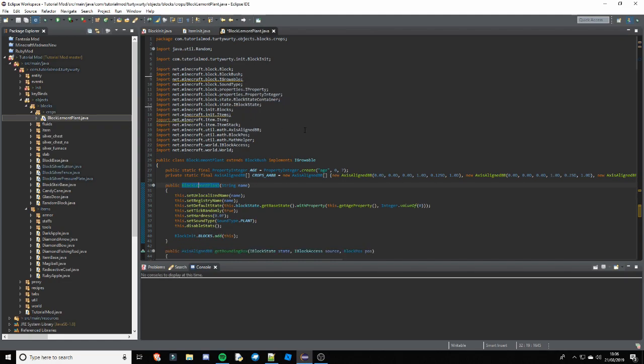So in the previous tutorial I did on this, I didn't cover how you can have different numbers of ages, so more stages basically. You can change that here, where it says PropertyInteger AGE. This is 0 to 7. That is 8 stages because it counts 0. So it's 0, 1, 2, 3, 4, 5, 6, 7. That is the 8 stages.